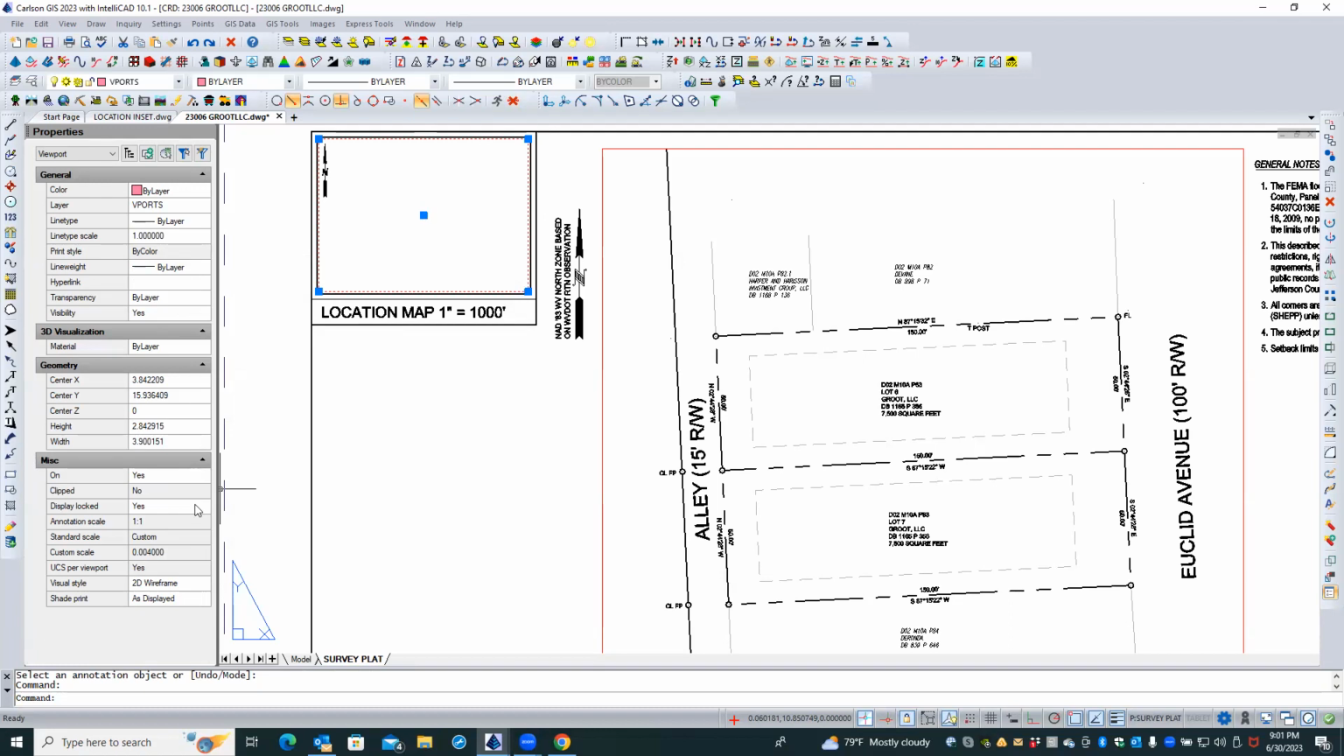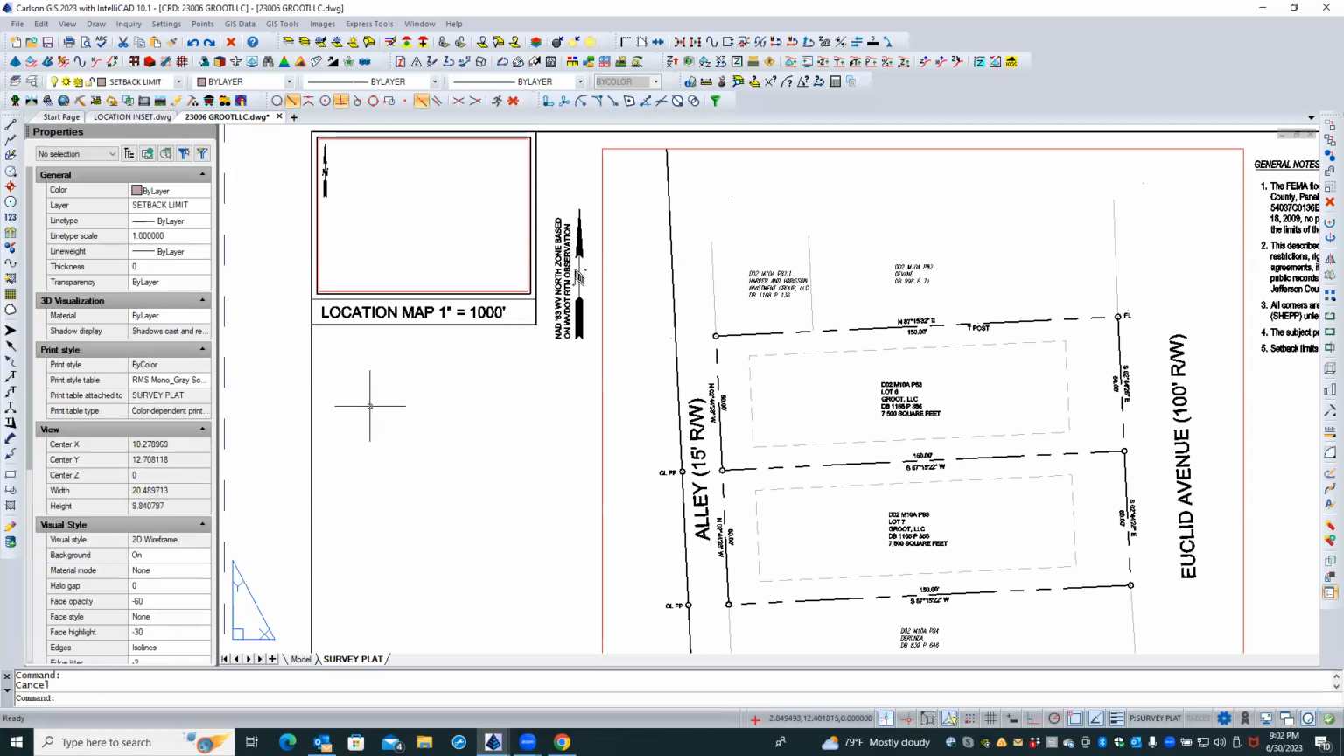Do I need to unlock it? Yeah, yes. There you go. Okay. All right, so it's now go back and lock it again. We're not going to use any annotation out of the inset. We're just going to XREF that file.